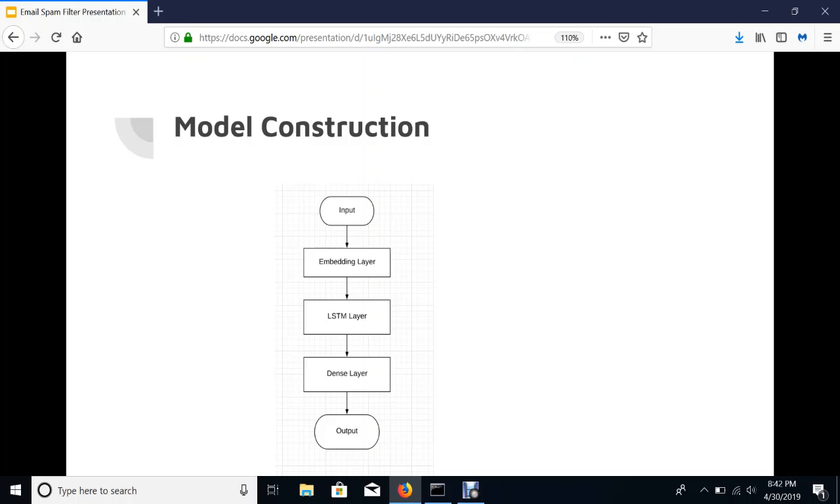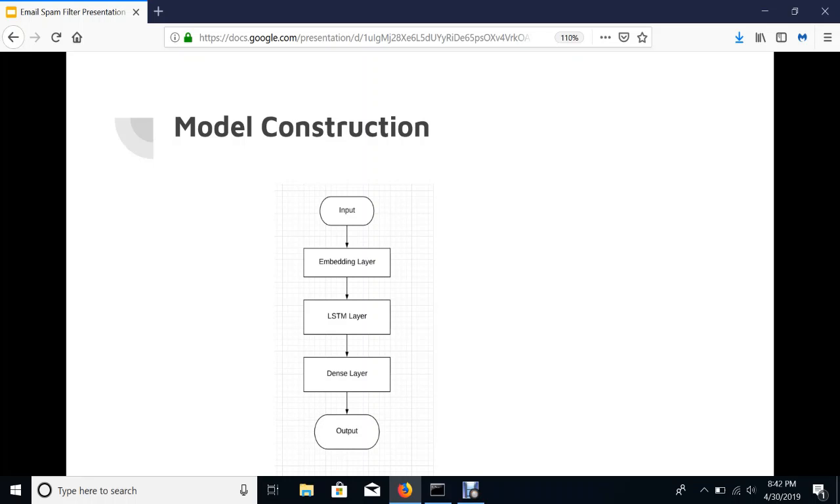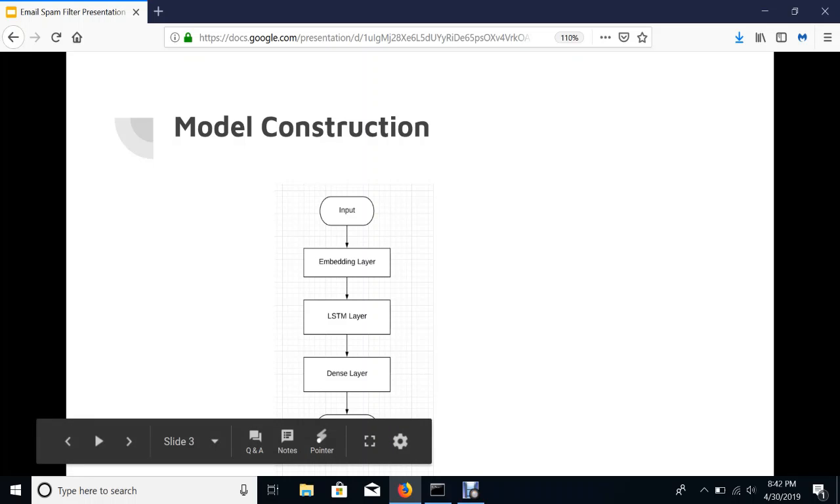Here is the model construction part. Here is a sequential model, which is fairly simple. I have an input layer, an embedding layer, an LSTM layer, a dense layer, and an output layer. I'll go into the details of each layer.